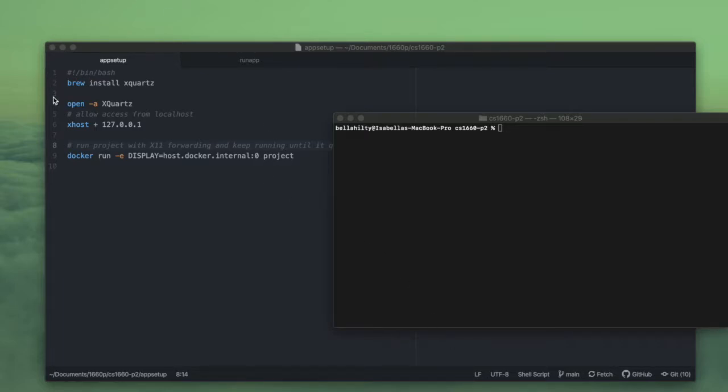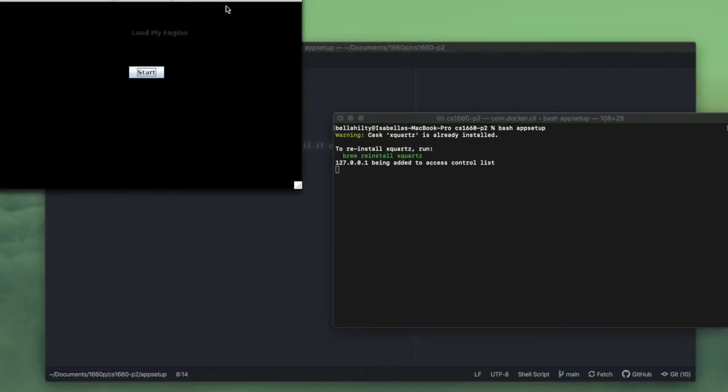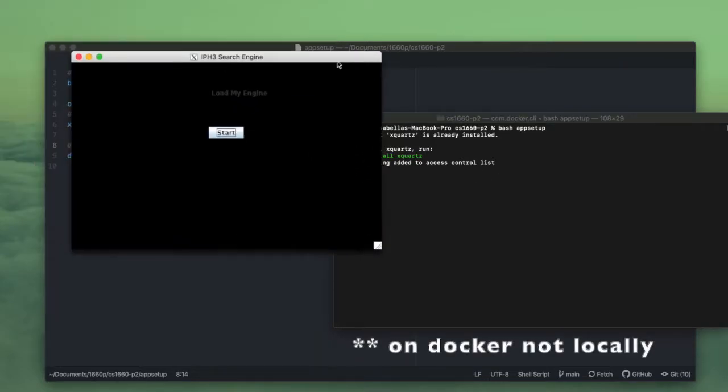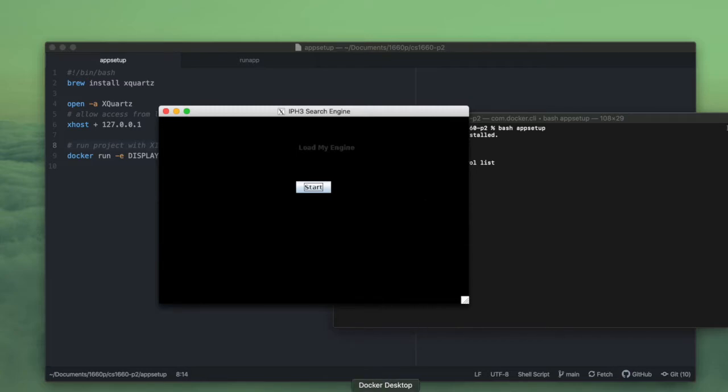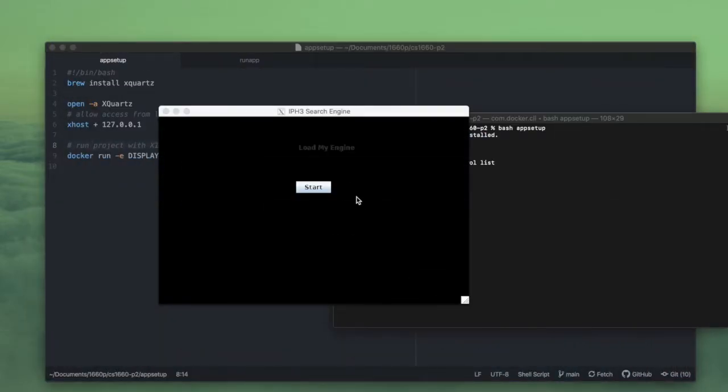All right, hello. So to get started with my project, I'm starting it up here. We run this app setup bash script for the first time. I was having trouble getting the GUI to run on my Mac, so I needed to use XQuartz, and this was just how I figured out how to do it. You can see here that it is now running on Docker.